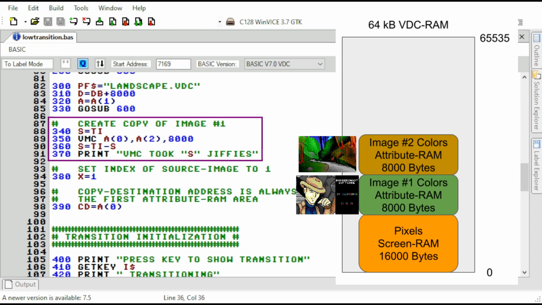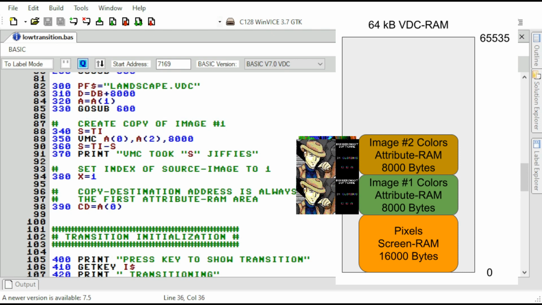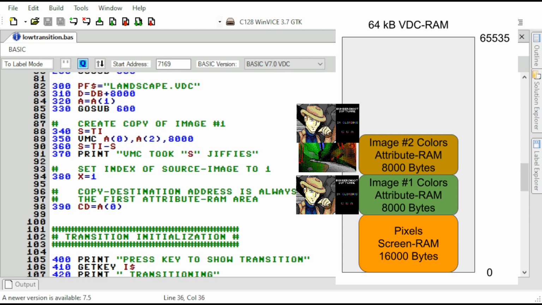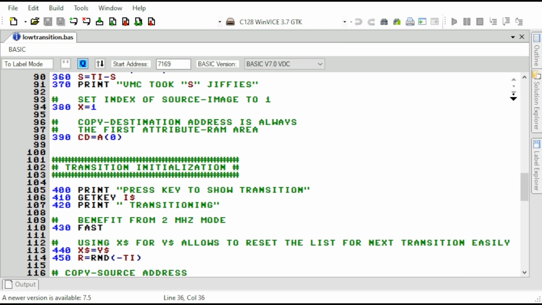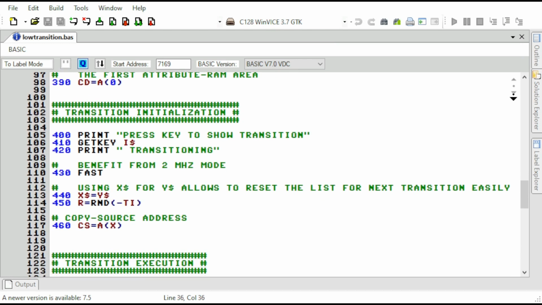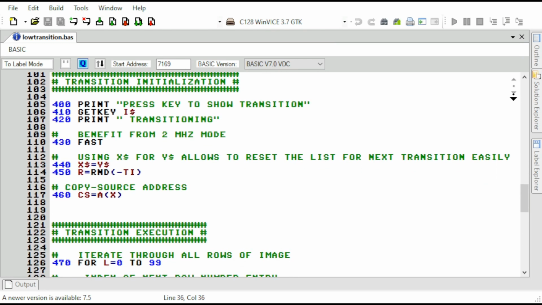S remembers the current time just like before, and after the VMC command we calculate the duration and print it. I explained VMC earlier, that's short for video memory copy, and it issues a block copy command to the VDC chip that solely operates inside VRAM. Then the random number generator is initialized. In Commodore Basic, this is kind of rocket science to get it done right. I'm using -TI for that. You'll find all the different ways to do this on the internet.